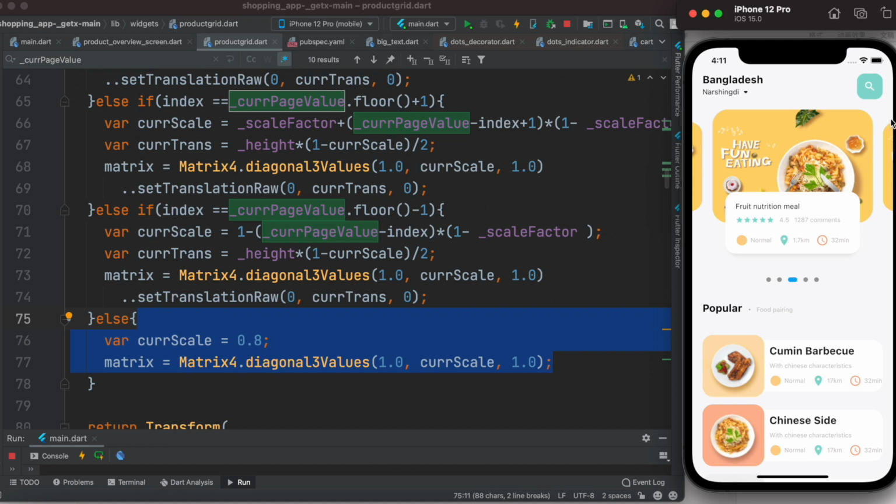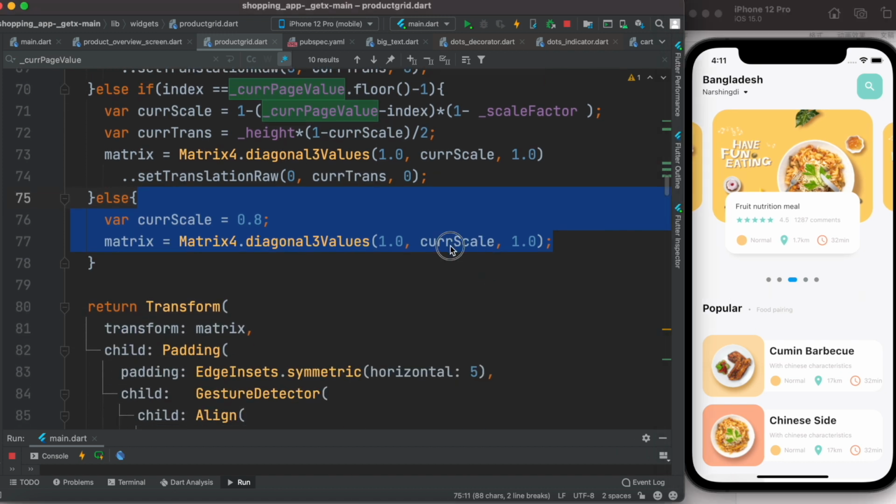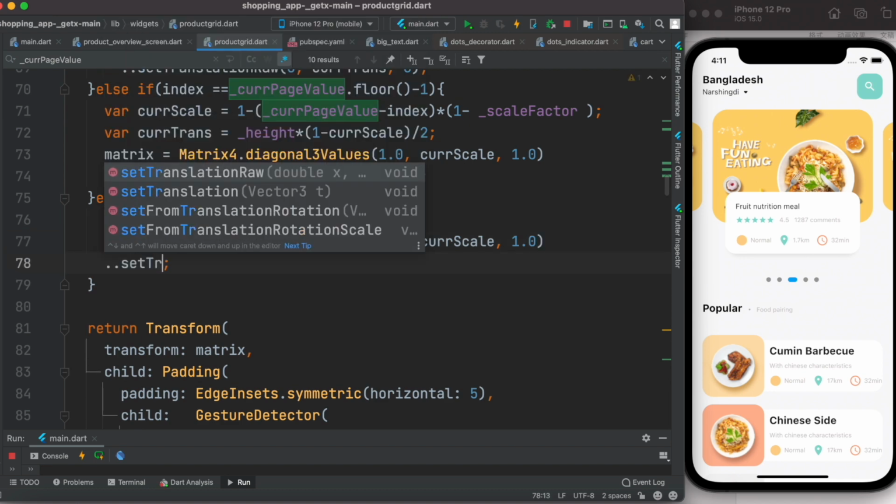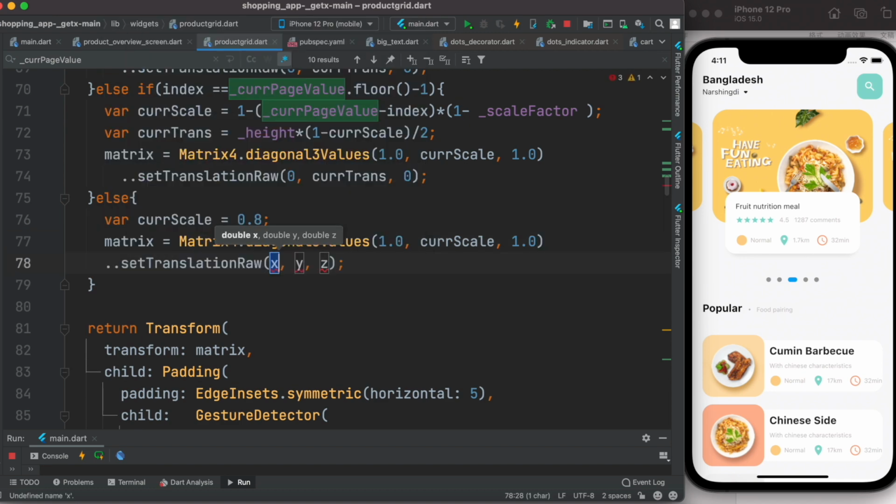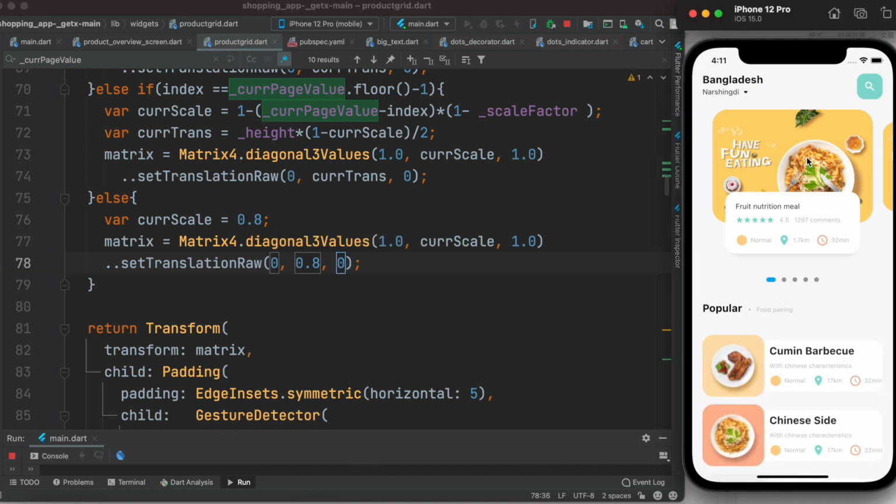Here, the problem is the height. Scaling is actually 0.8, right? Okay. So the height problem. So how do you change it? Now, of course, you can hard-code 0.8. So current scale is 0.8, which is okay, but the height is the problem. But now here, just like earlier, we could do 2 dots, setTranslationRaw. And then here, maybe let's try 0.8 and let's try 0. Now let's see.